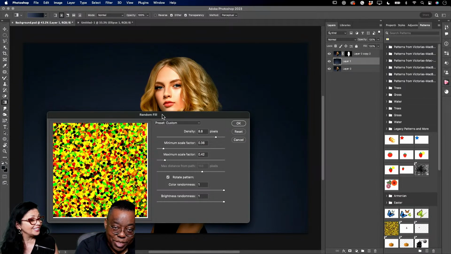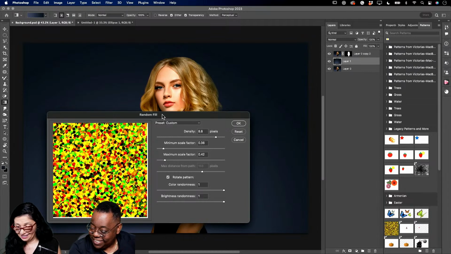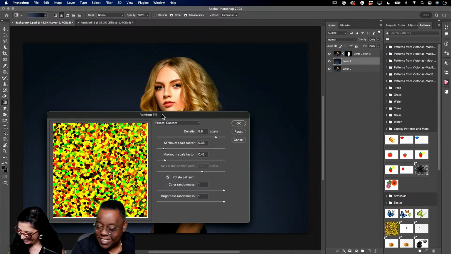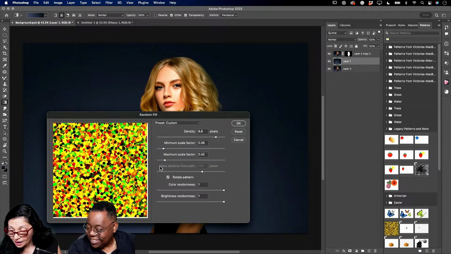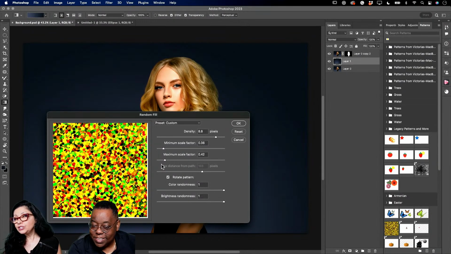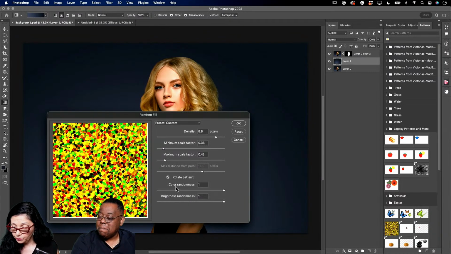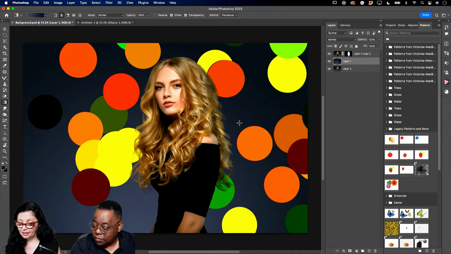Where we have jelly beans. It will be different. So again, guys, you can adjust it in a way you like. This is my setting for this particular example. You can play with brightness, with colors, with everything. After you're happy with everything, click OK, and just like that.